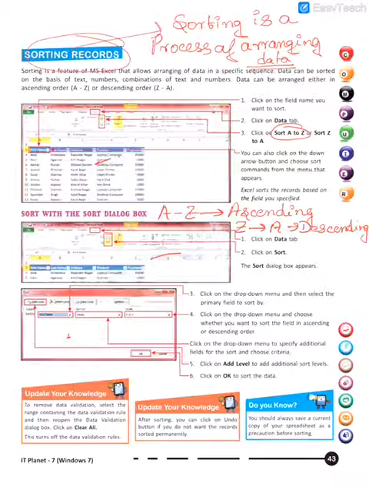So we click on the sort option. After we click on the sort option, we sort by any criteria, A to Z or Z to A, and our data will be sorted according to the criteria.